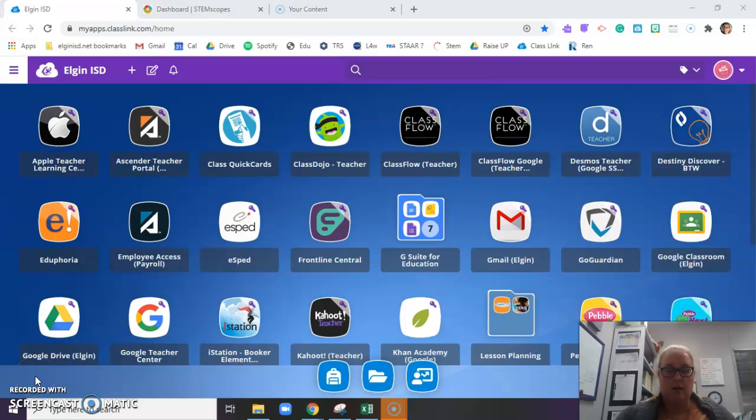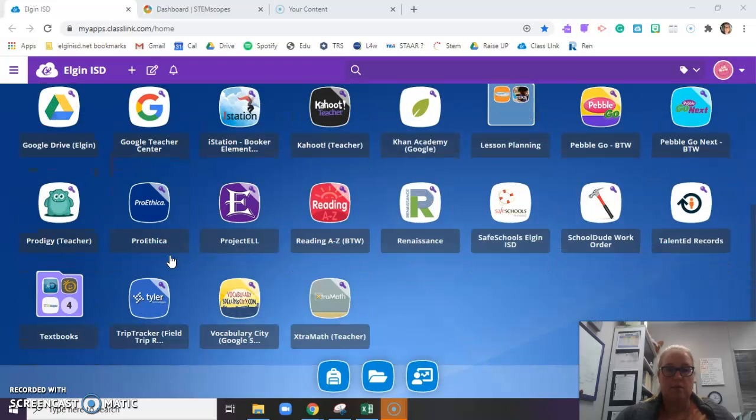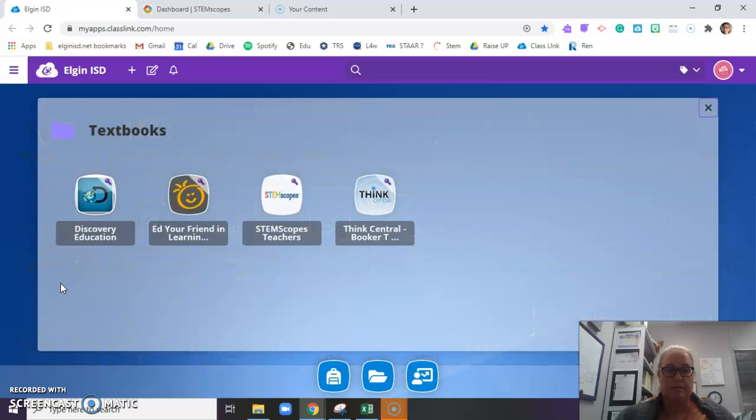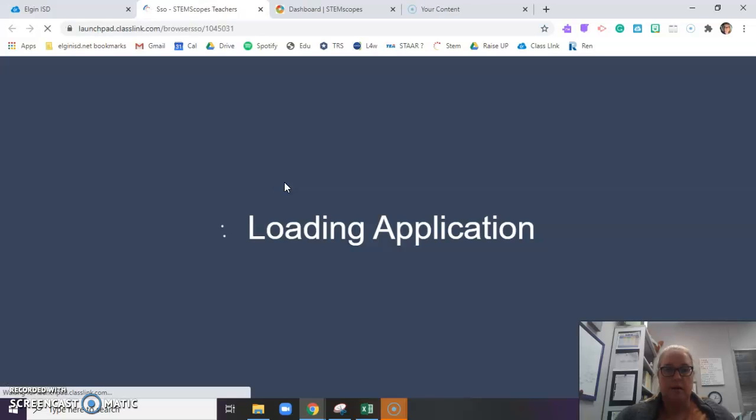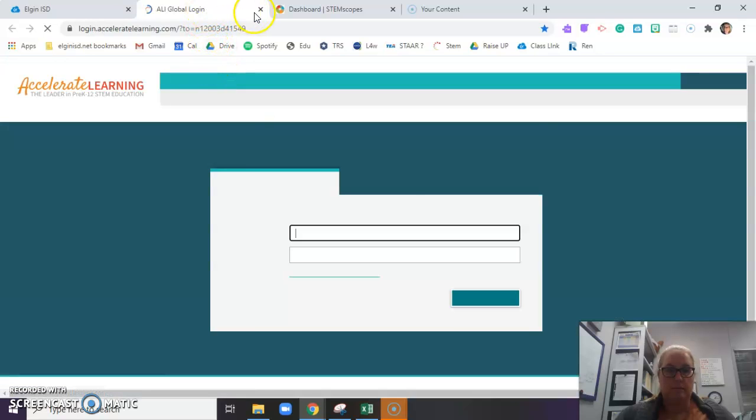Today we are going to talk about Stemscopes science and the 5E model. So the first thing we're going to do is get to Stemscopes. You're going to go to Class Link, scroll down to the bottom, and click Textbooks. Here you're going to click Stemscopes Teacher, and it will log you in.